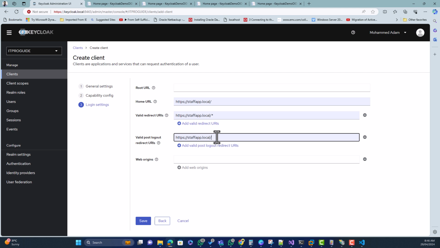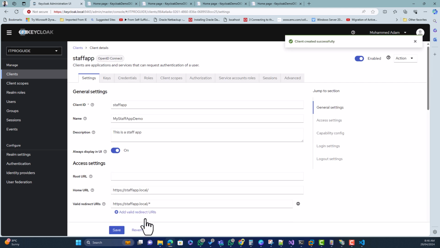But the valid redirect URL, I put a star, which means it can be any page that the application decides to redirect to, but the base URL should be staff app.local, and I don't care whatever comes after that. So we are done with the create client. You can do a quick review. As you can see, everything is there.